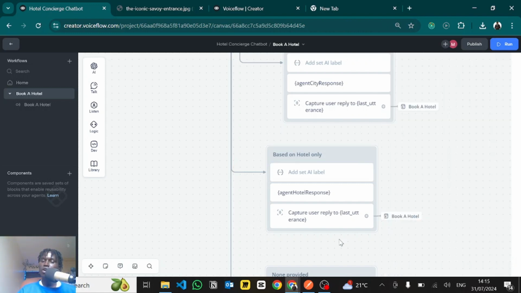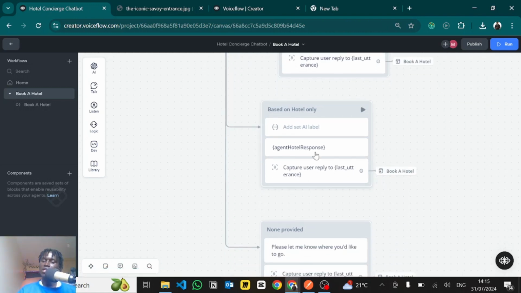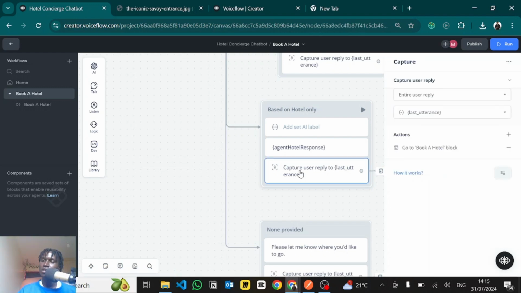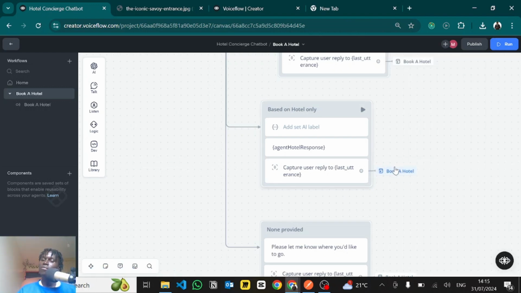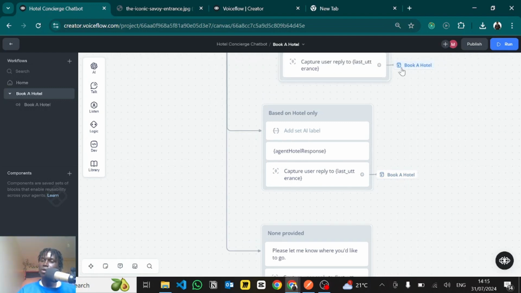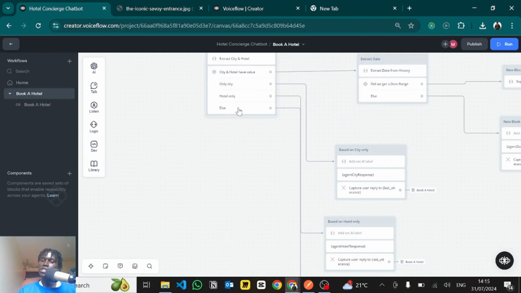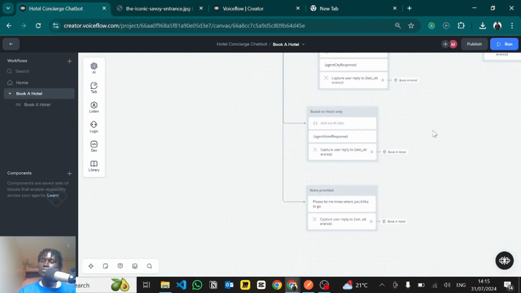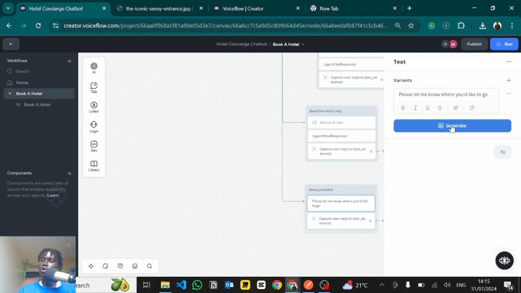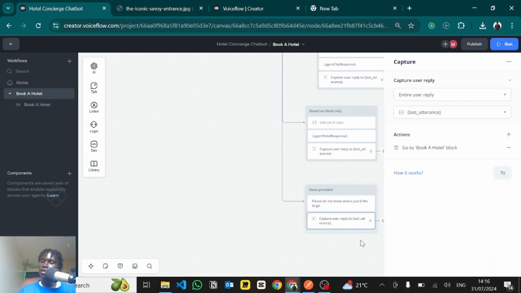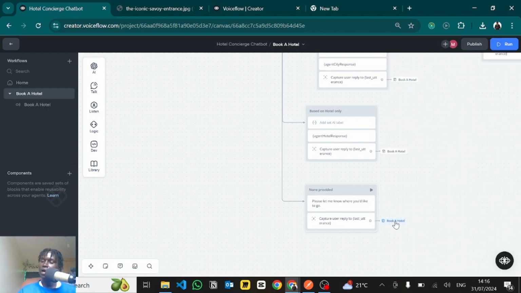Going back here, we'll capture their response with the capture block. Then we forward them back to the booking a hotel block. You can notice it's similar to above here. Then if no hotel or city was mentioned, we'll follow this else path. That else path goes here. So please let me know where you'd like to go, so they can now give their details. Capture the user's response through a capture block, then send them back to the booking a hotel block.